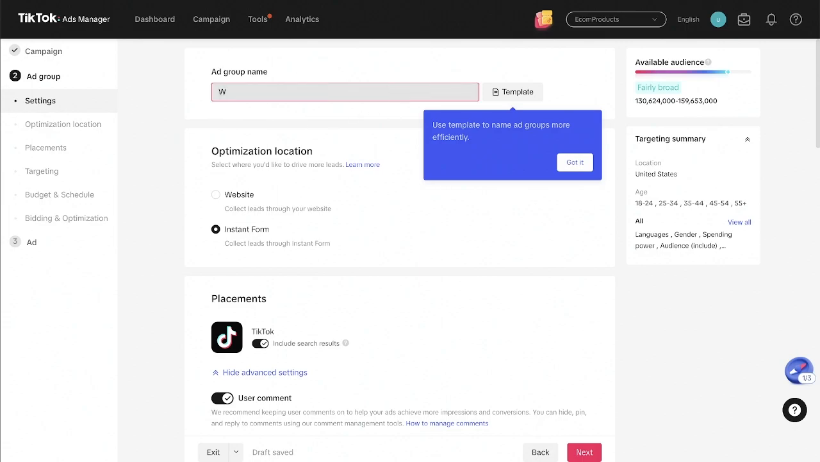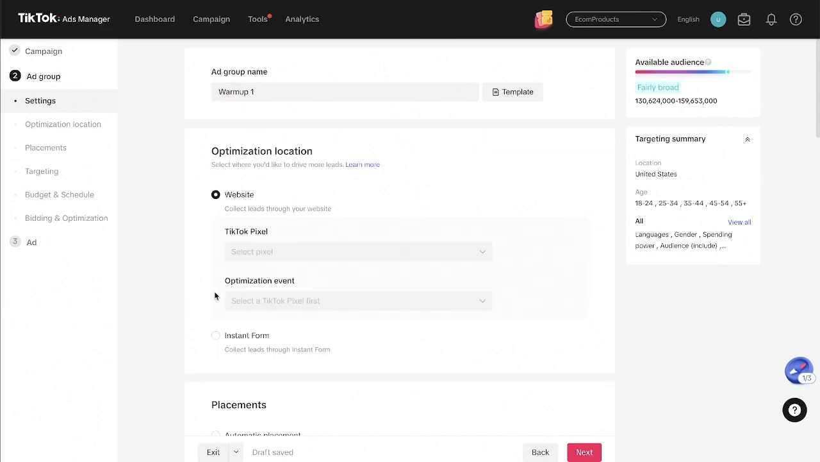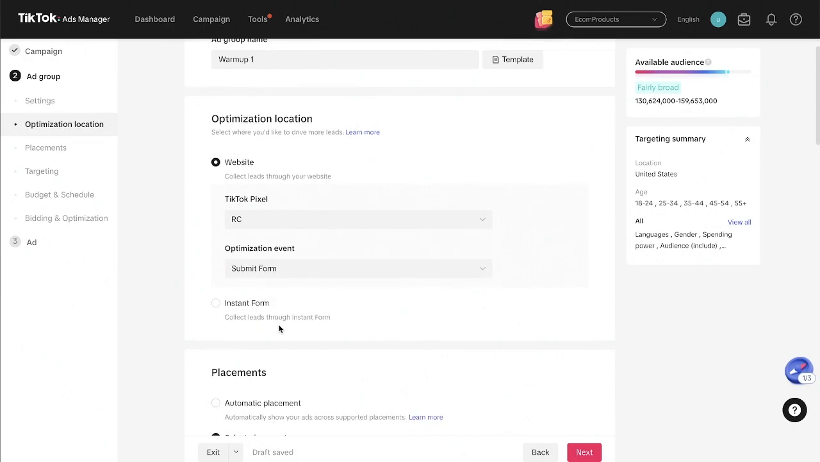So we're going to name this same thing. Since we could have multiple, we're just going to name this warm up. I'm going to name this warm up 1. Go to website, since that's what we're going to be tracking. You're going to click the pixel that we just made, RC, and the event that we made. That's going to be submit form.